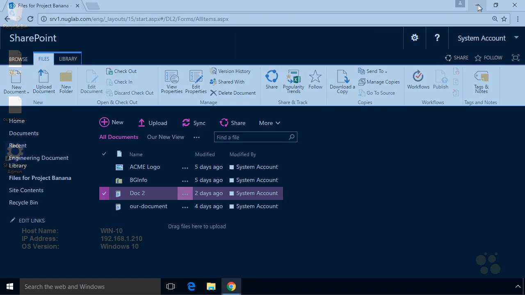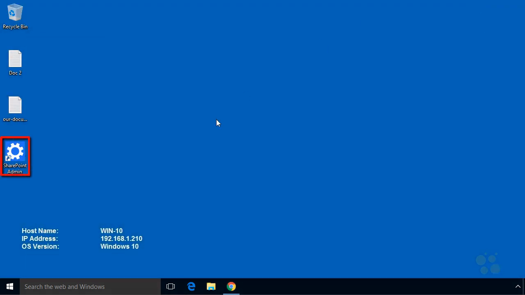Let's go ahead and minimize this browser. And right from our Windows 10 machine, I'm going to click on this gear icon over here on the left-hand side, which is a shortcut to take us over to central administration for our SharePoint server that is running on our Windows 2016 server. So I'll go ahead and double click the SharePoint admin to bring that up.